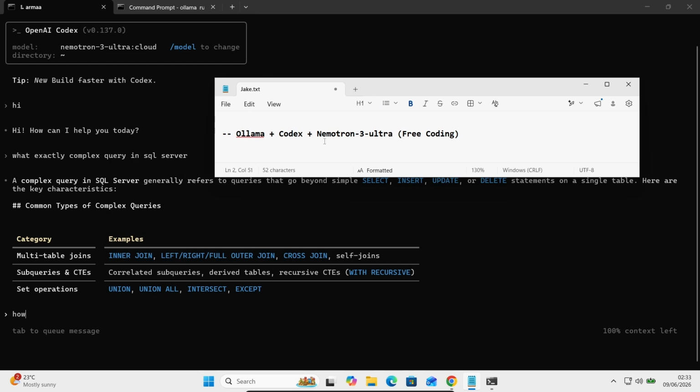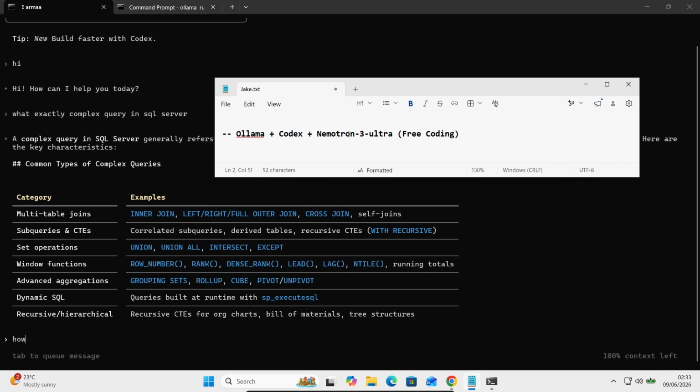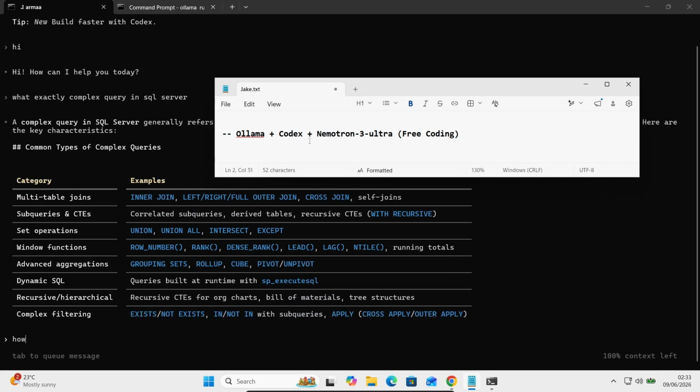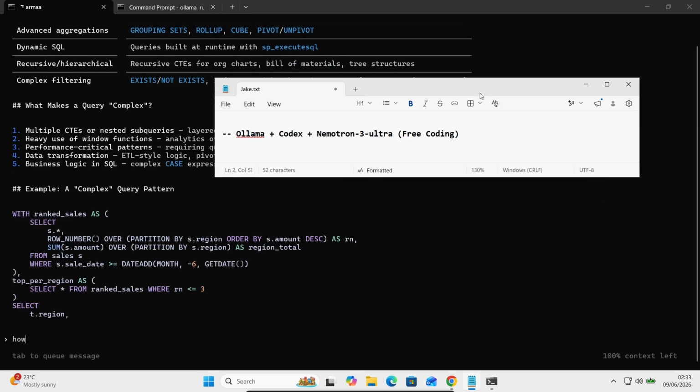Okay. So this is how we can do unlimited free coding using Ollama, Codex and Nemotron 3 Ultra. It's returning there. I hope, guys, this video is helpful for you.